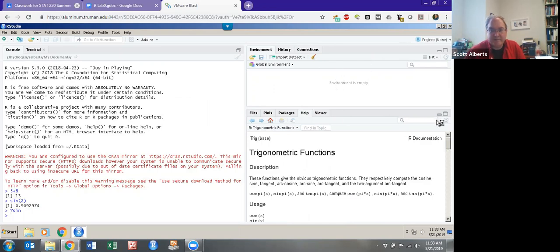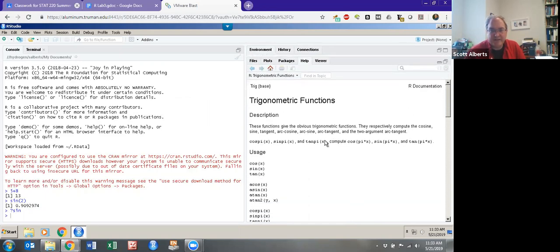Now, right now this is split. If you click this, it'll make it full screen, and you can see here are all your favorite trig functions. We're actually not going to use trig functions very much at all in this class.